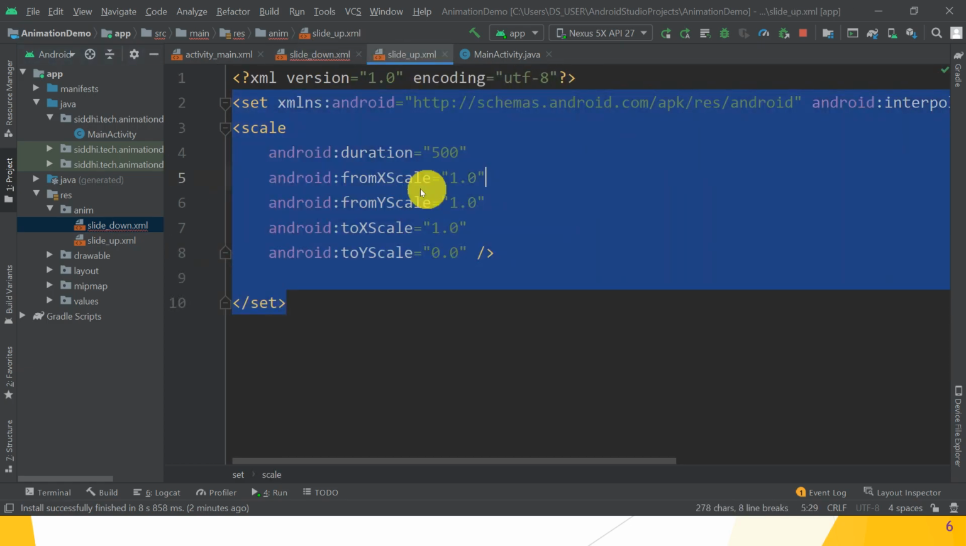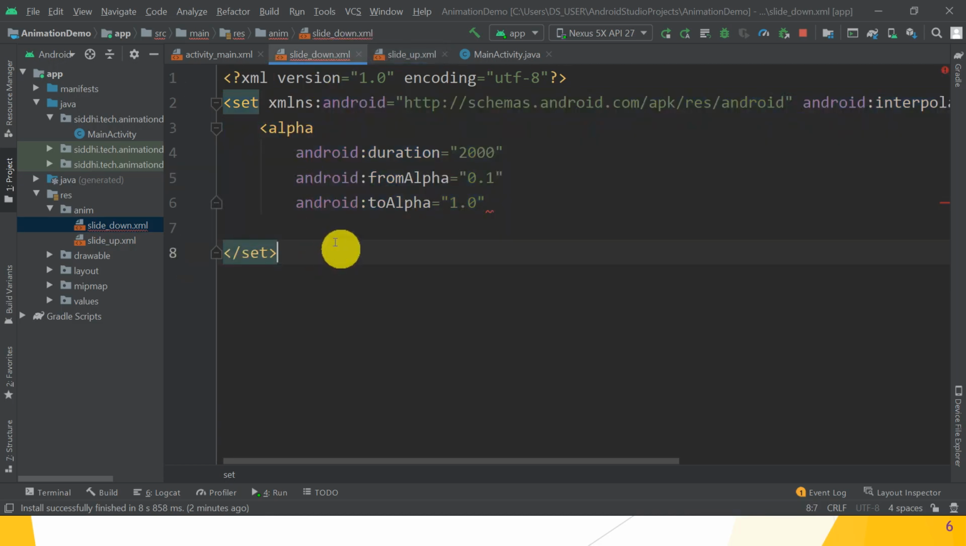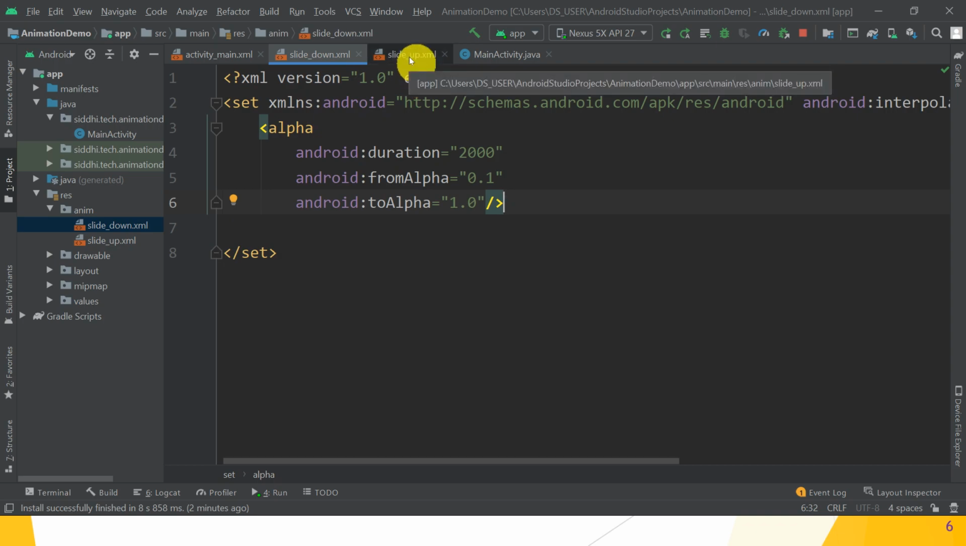In slide down, great. So after that, close the alpha tag. So how to close the alpha tag? You can close the alpha tag using this, so the error is removed. Similarly, we have to do the same thing for the slide up. That is what? Fade out.